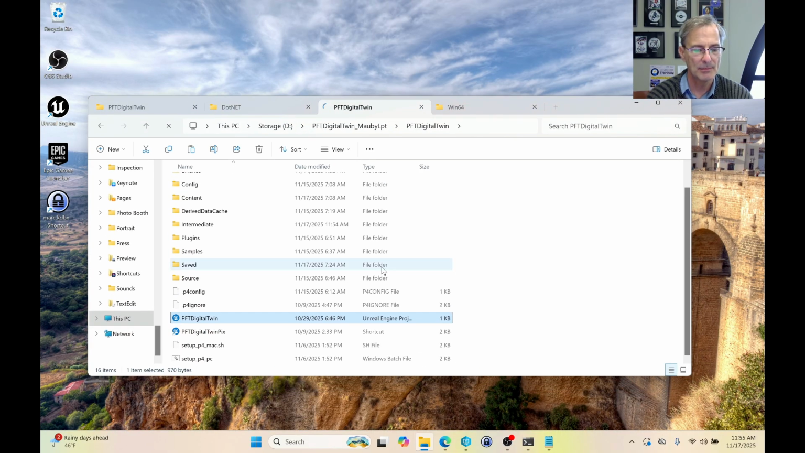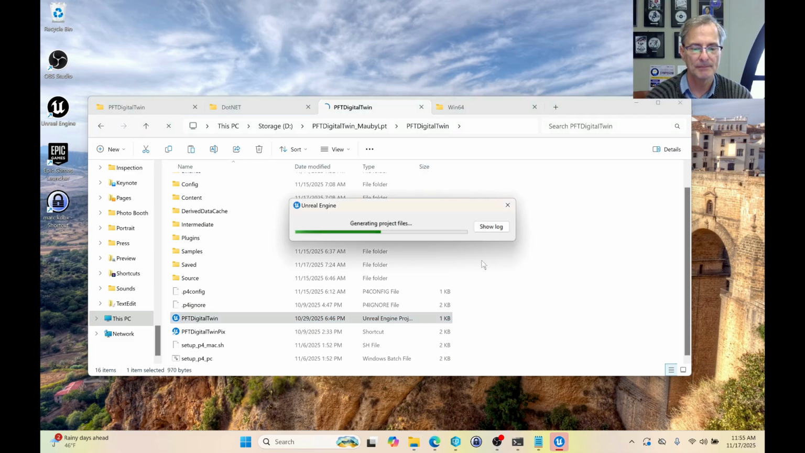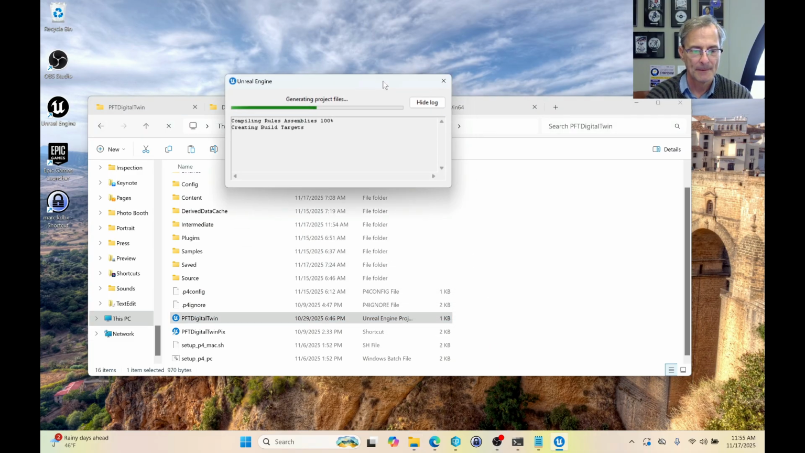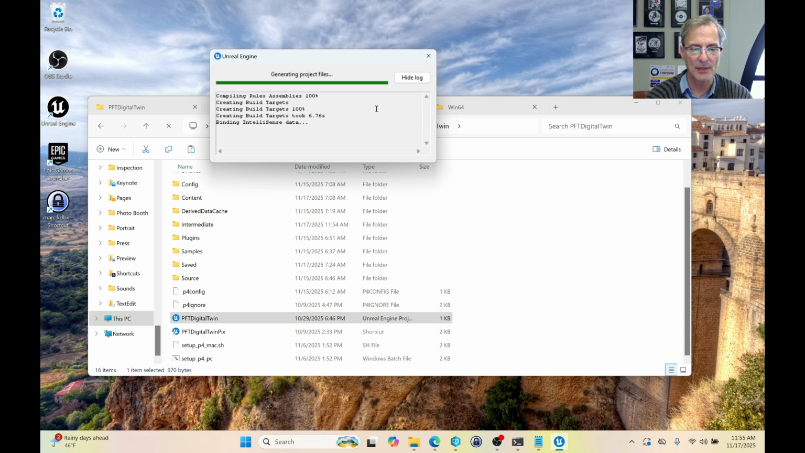So it should pop up. And it should start generating. There we go. So it's going to generate the solution file that then I can load into Rider or into Visual Studio. And it seems to be working. I'm not getting any errors.